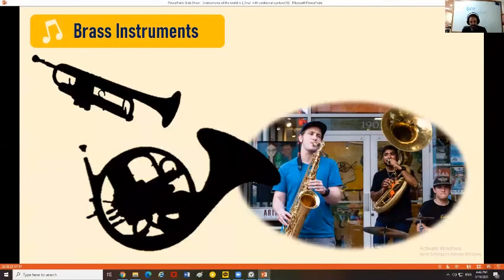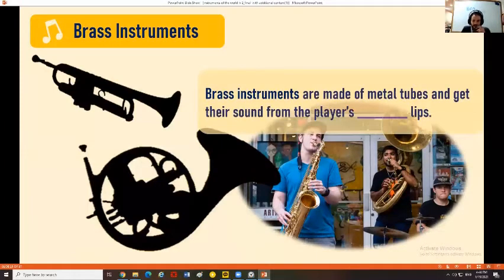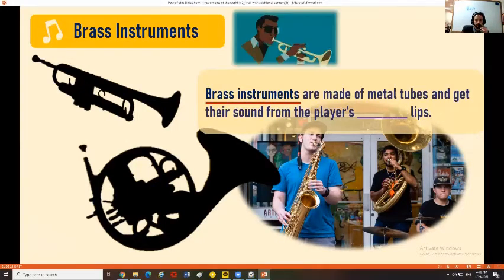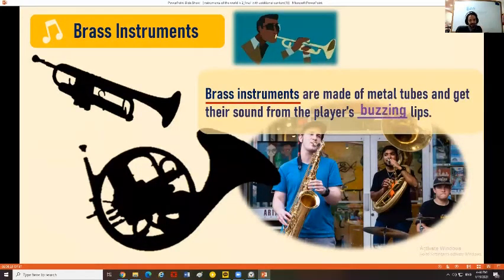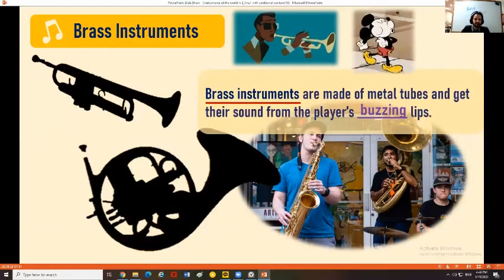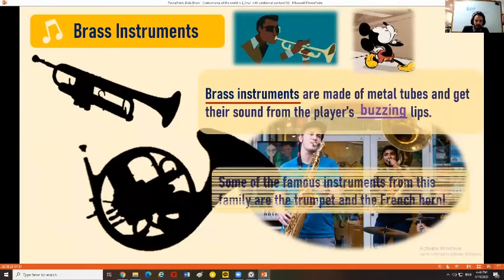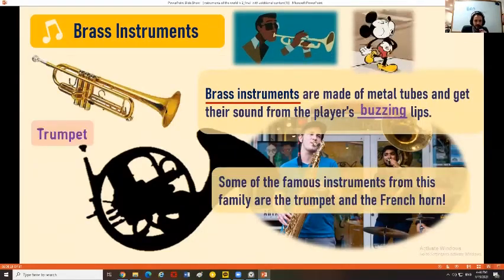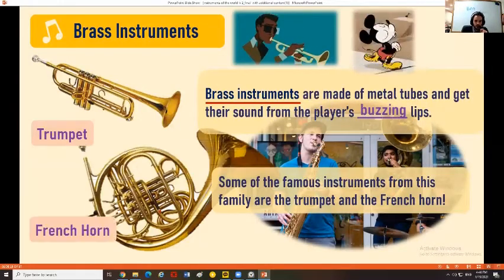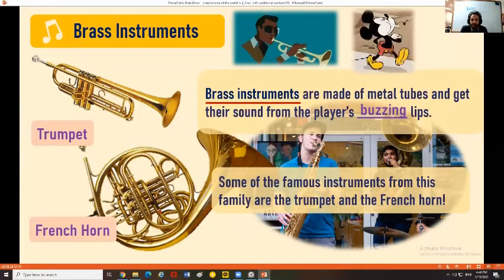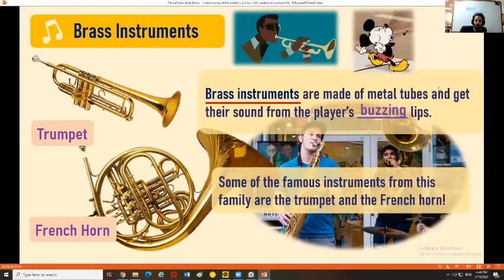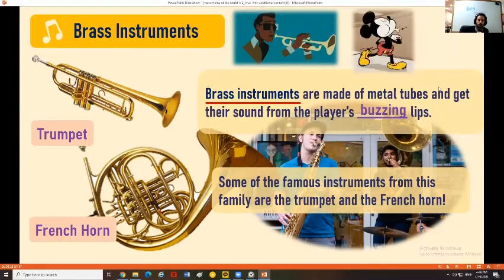Good job. Now, brass instruments are made of metal tubes and get their sound from the player's buzzing lips. Some brass instruments include the trumpet and the French horn. Some of the famous instruments from this family are the trumpet and the French horn.